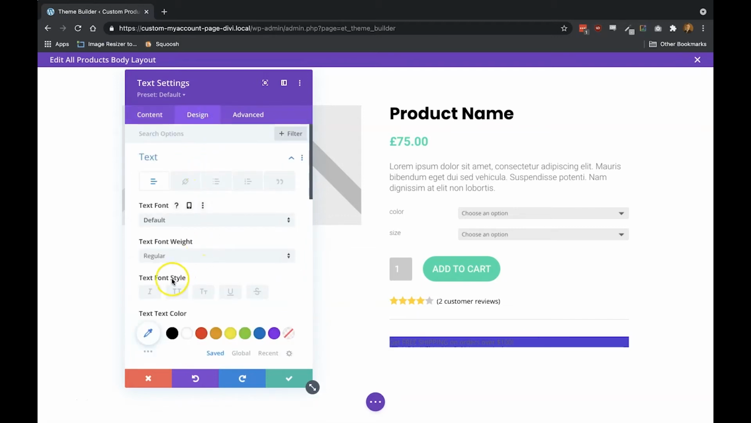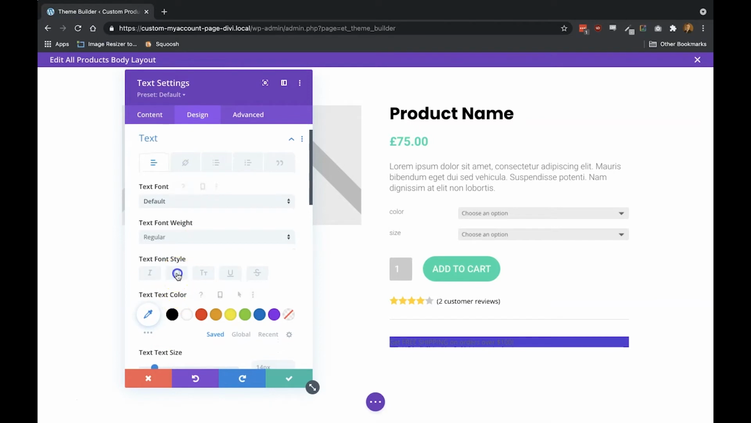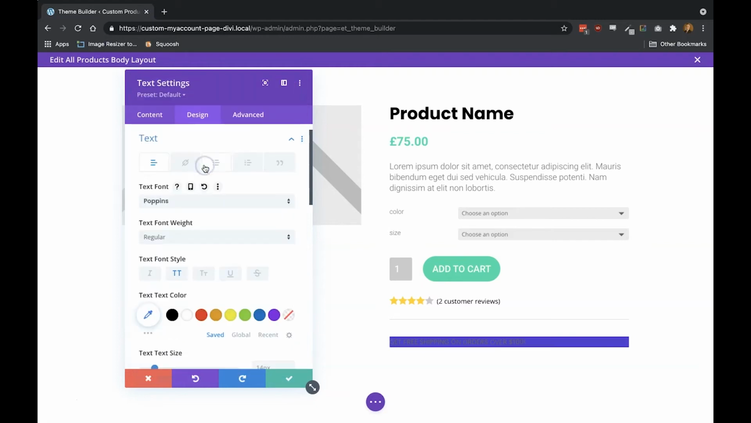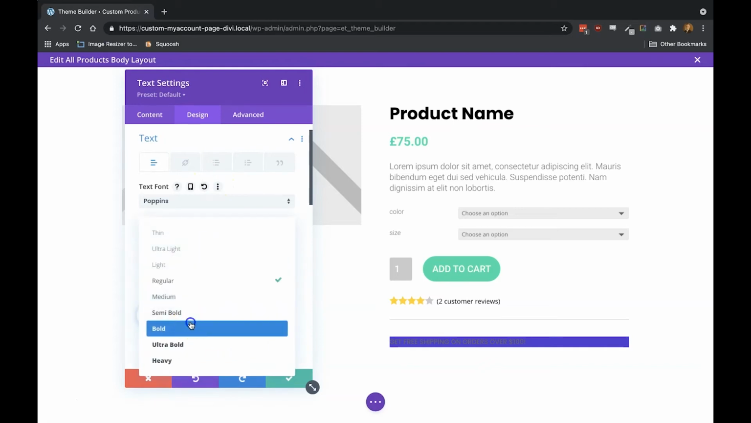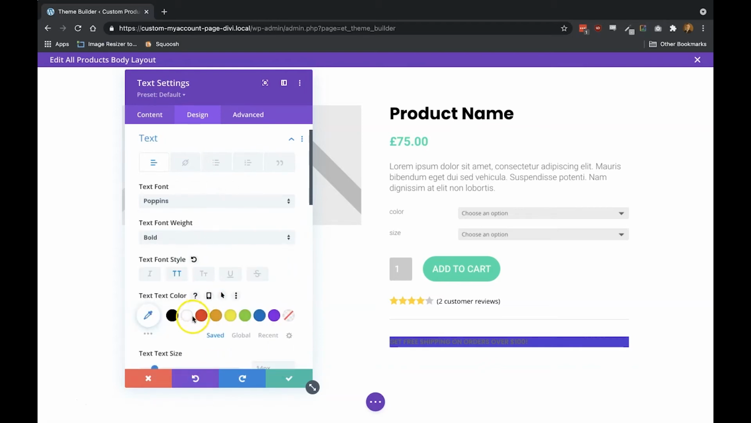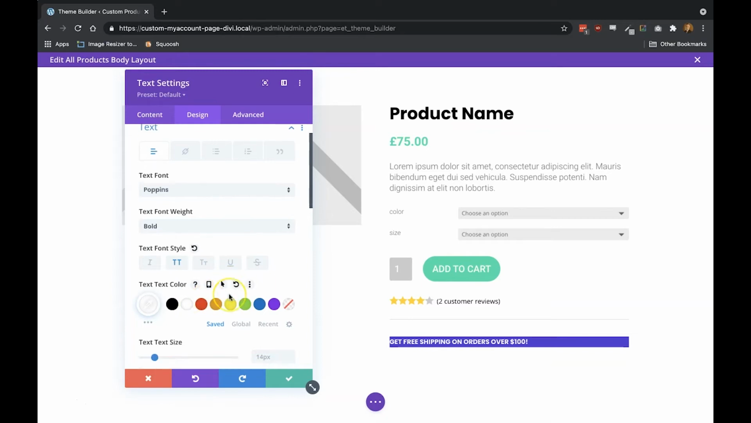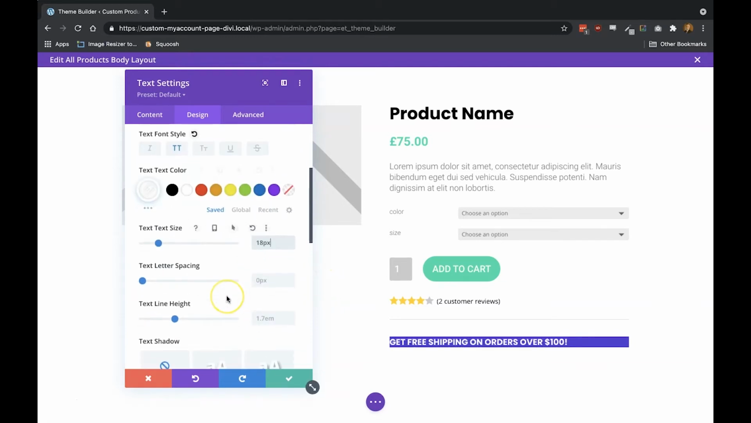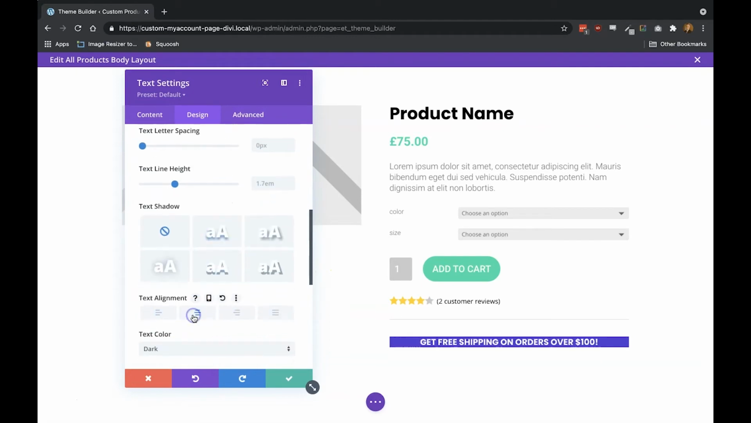We'll be converting our text to uppercase. We'll make it the Poppins font because, again, this is one of those things we want to pop on the page. We'll set it to bold. And then we'll make it white. Now we can actually see the text. We'll increase the size to 18 pixels. Better already. And we want to make sure that we center this right in there.